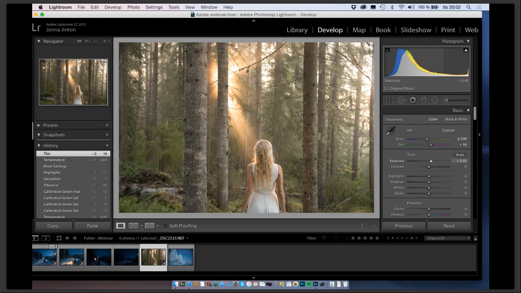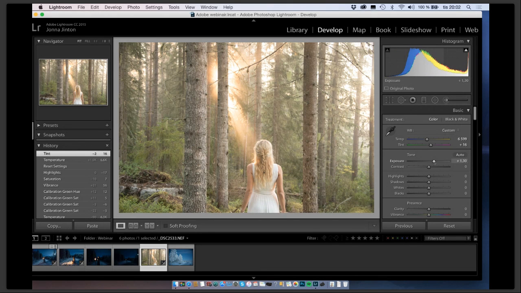Okay, I'm gonna put the exposure up pretty much on this one, and you're gonna feel like it is too much right now, but it's gonna be better later. I do this to make the light more glowing. I'm gonna add the contrast pretty much too, maybe around 50.